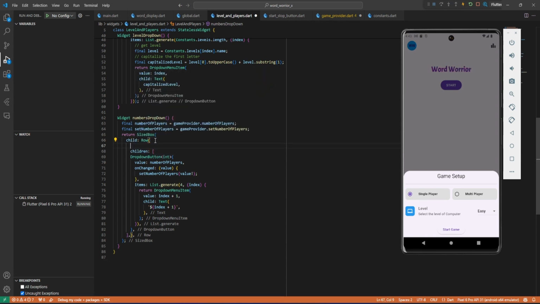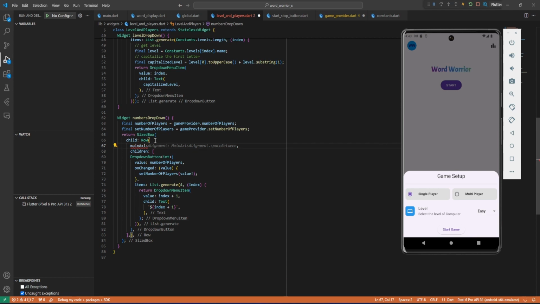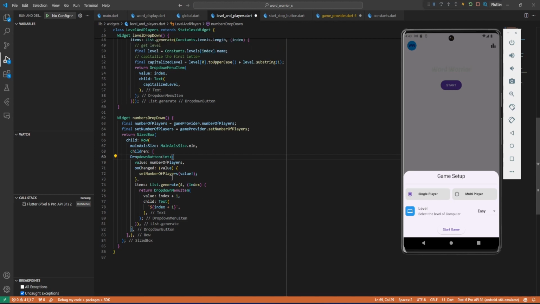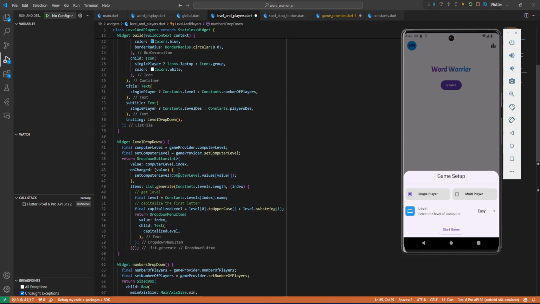So this row, first of all, we'll deal with that. Let's have a main axis alignment, I mean, not alignment, main axis size. We want it to be minimum, as small as it can be. And then let's remove this drop down. This drop down might work, but it's not what we want to use. So let me show you.